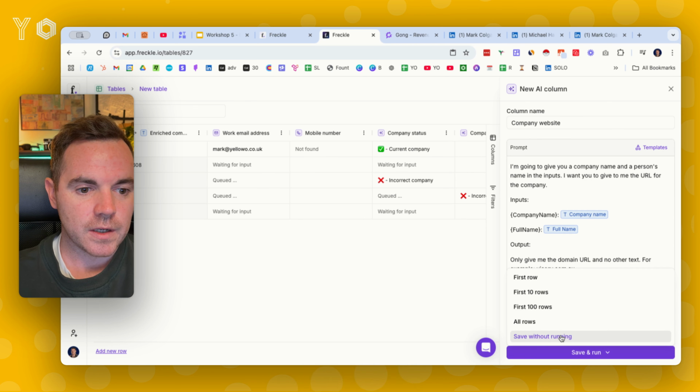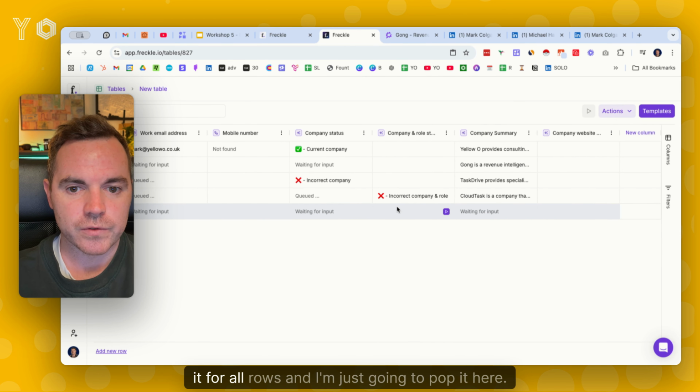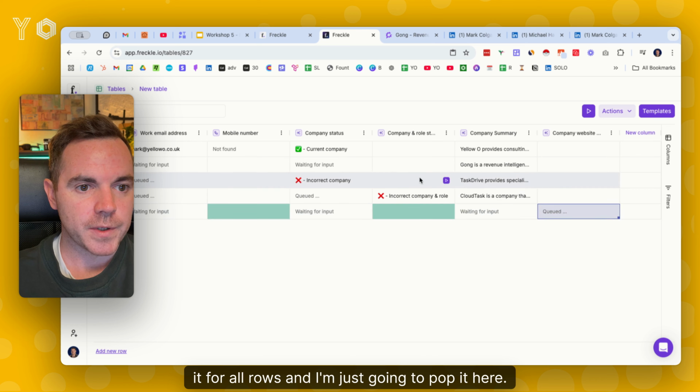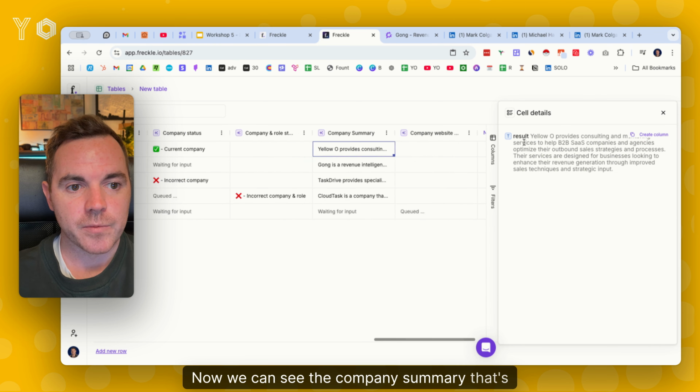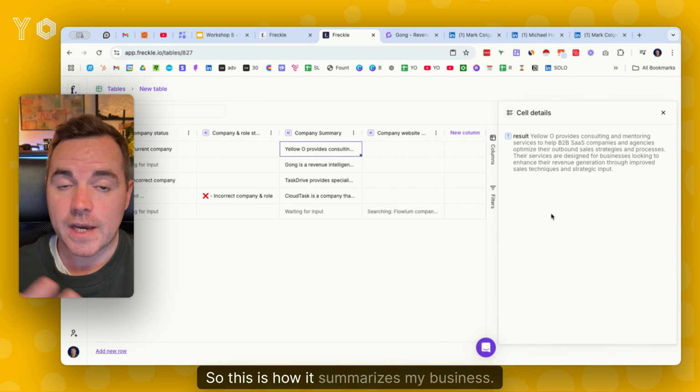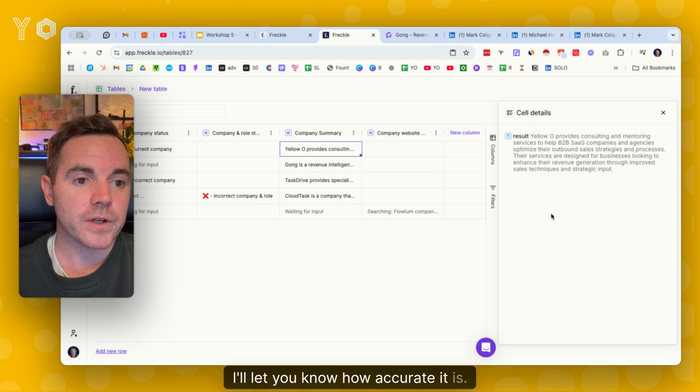Save without running, because I don't need to run it for all rows. And I'm just going to pop it here. Now we can see the company summary that's completed. So this is how it summarizes my business. I'll let you know how accurate it is.